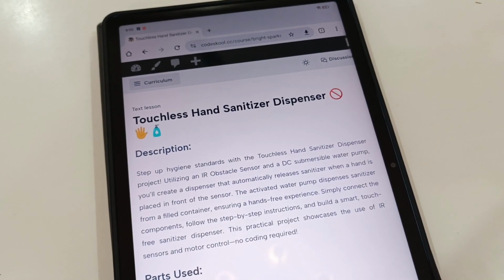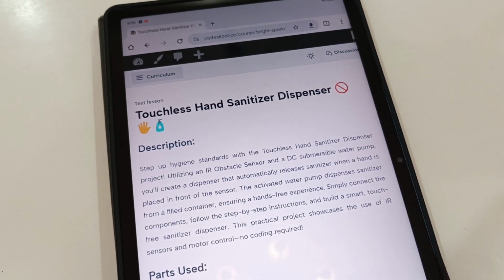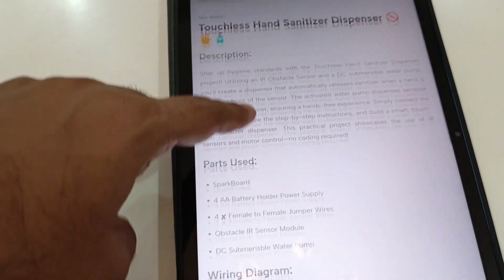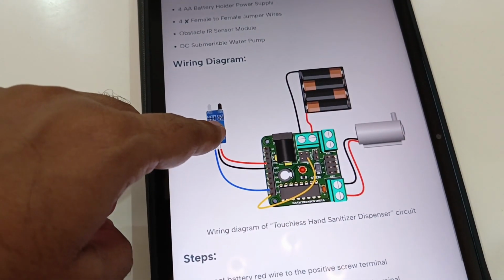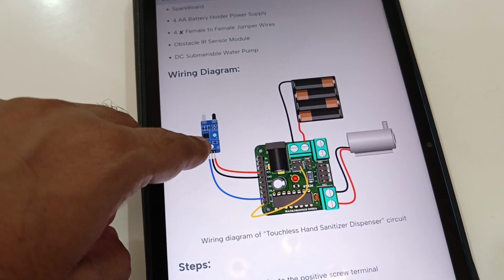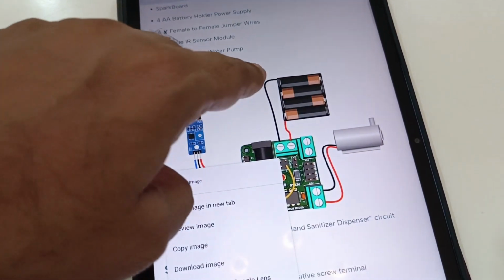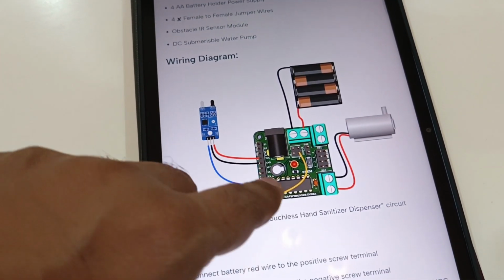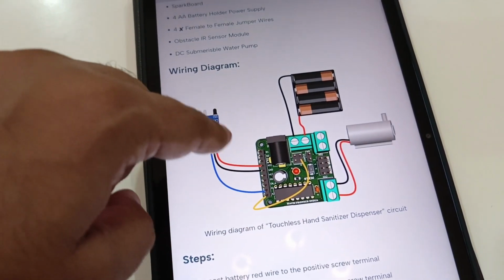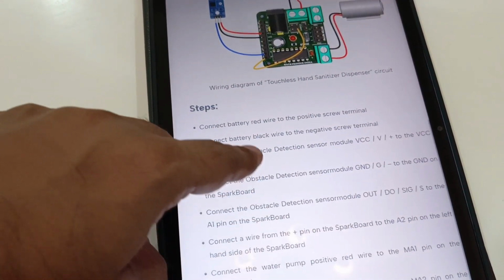Hello everyone. So in this video we'll see how to make a touchless hand sanitizer dispenser. So this is our circuit. So we are using an obstacle sensor and a submersible water pump, 4 AA batteries, and this is the Spark board. So you can connect using the steps given.